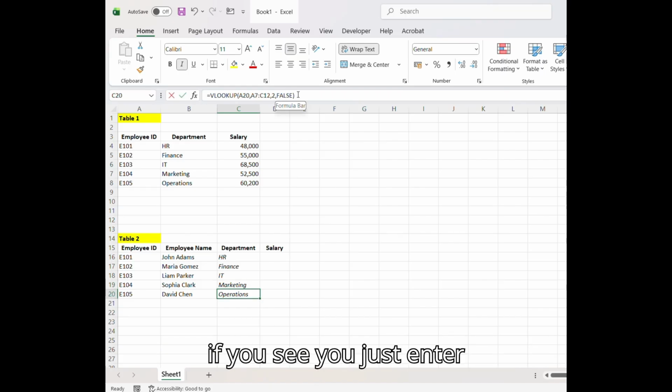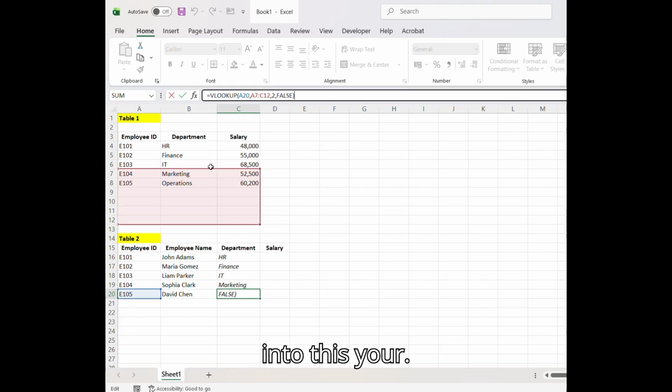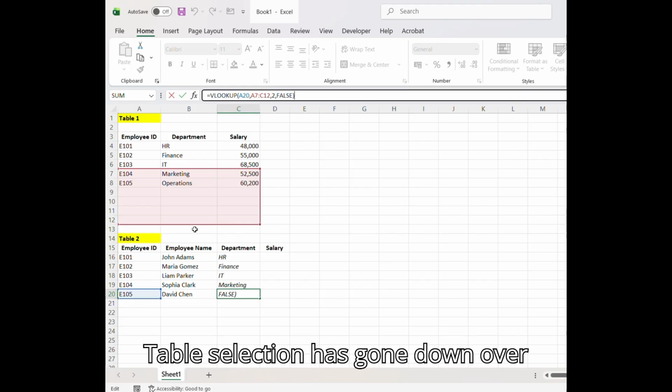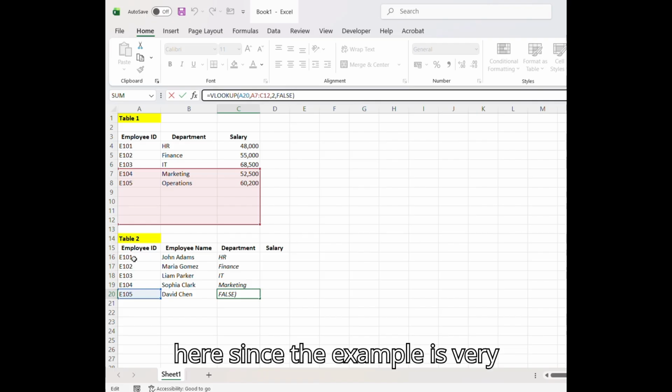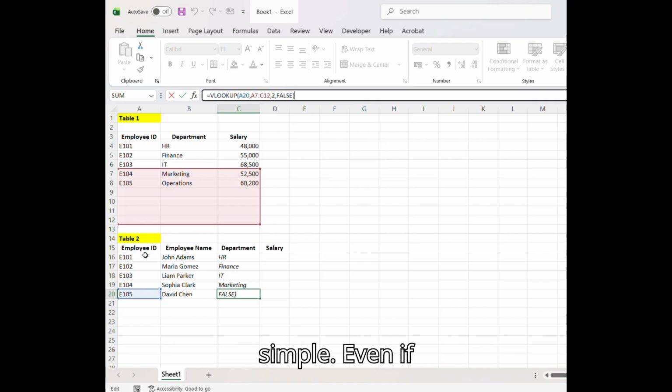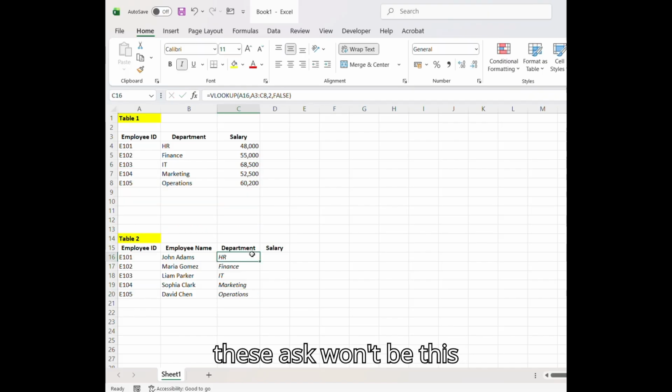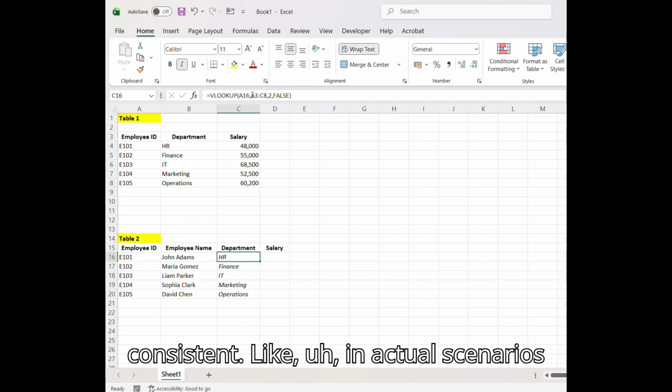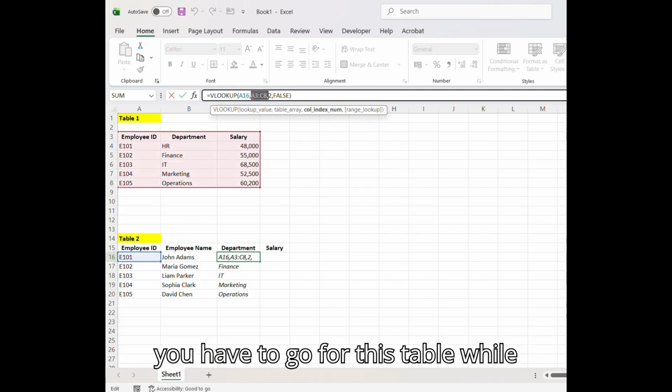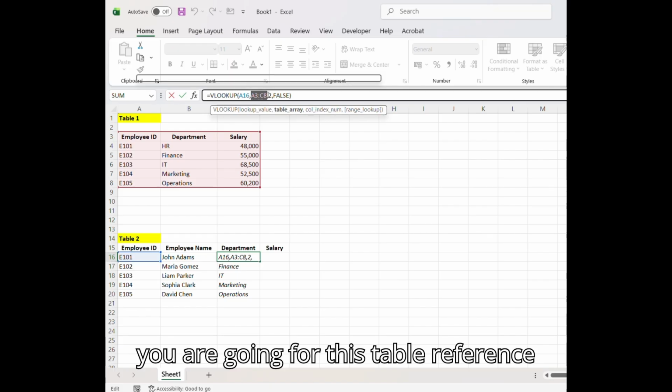But guys, if you enter into this, your table selection has gone down. Over here, the example is very simple: table 1 is 101, 2, 3, 4, 5, and the ask is also 1, 2, 3, 4, 5. But in the ideal scenario, these asks won't be this simple. Over here we could match because the data was consistent. But in actual scenarios, you have to go for this table reference.